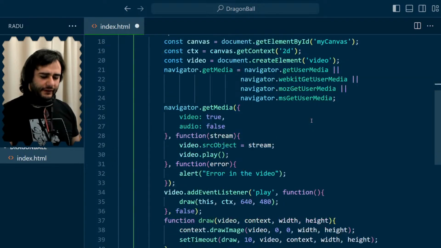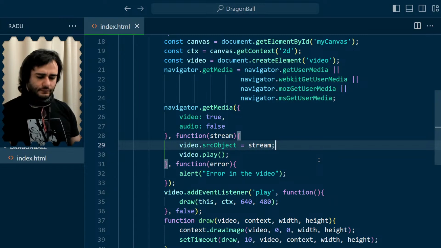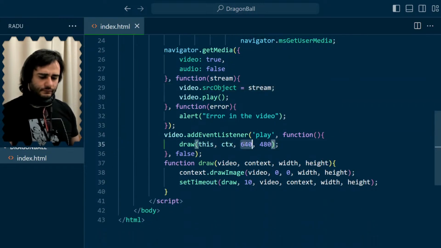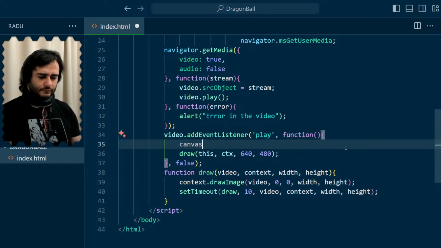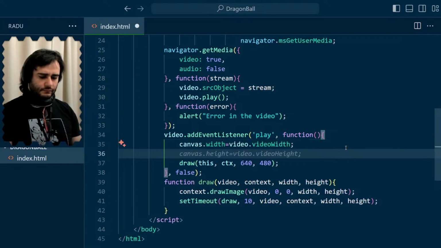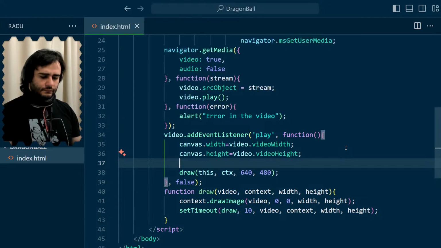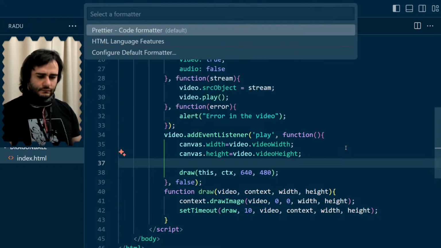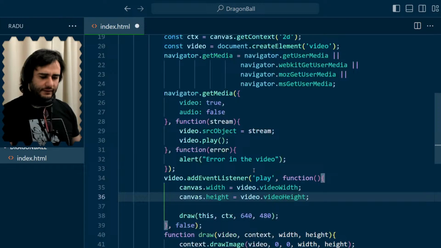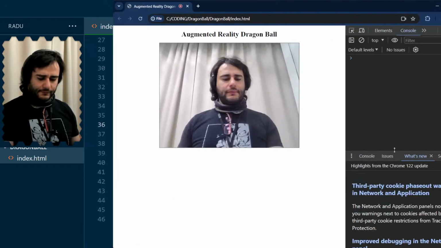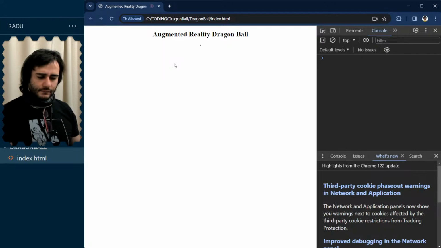So maybe something like, let's output this also. Okay, and now I broke it.